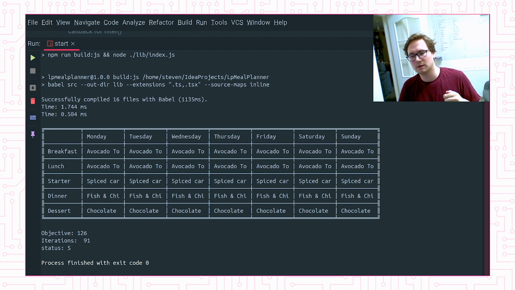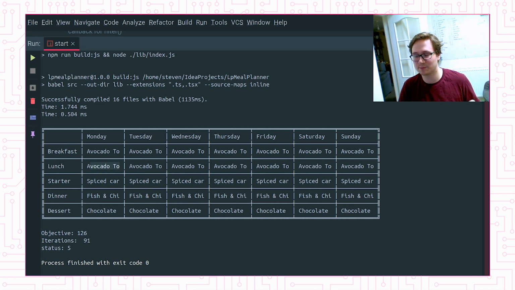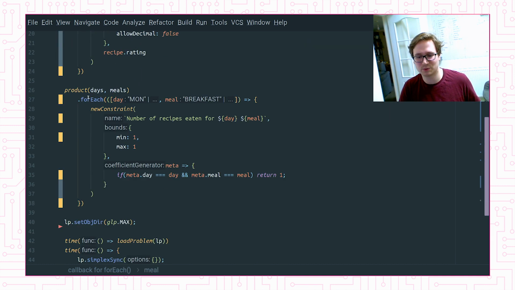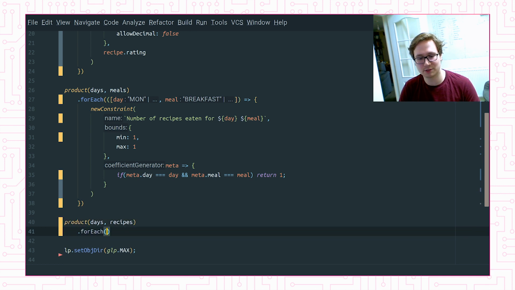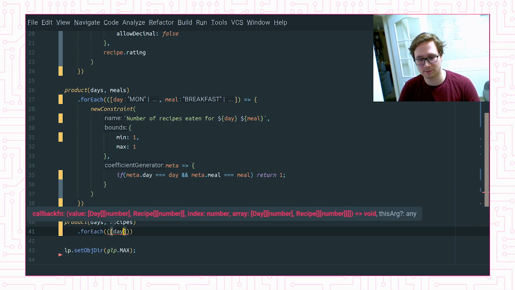Fantastic. But the next thing that I notice that's a problem is that this avocado toast is happening twice per day. Nobody wants avocado toast twice a day. I mean, I realise that it's a whole trend and everything, but... So, for each combination of day and recipe, we want to limit the number of times that you're allowed to have it.